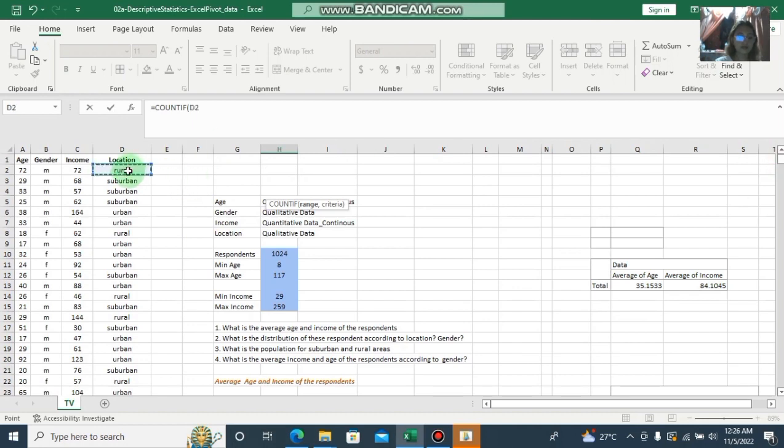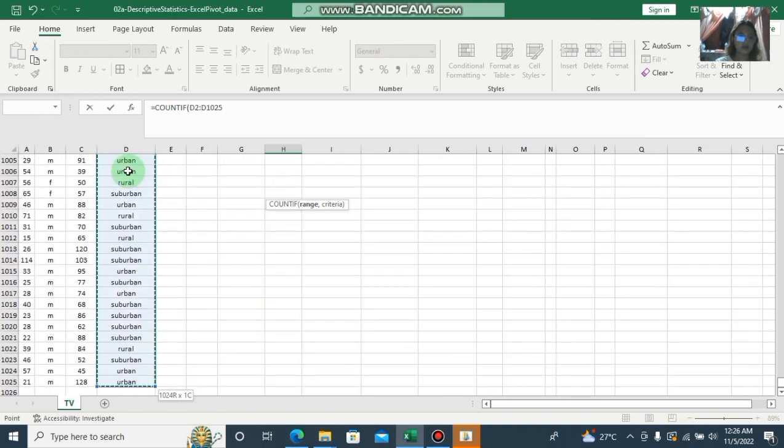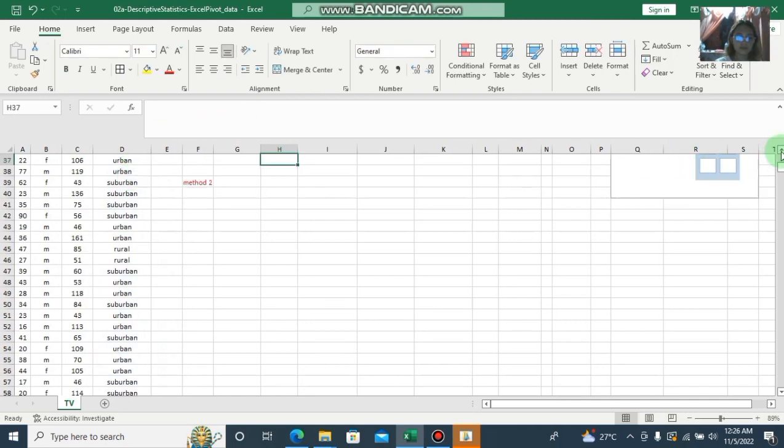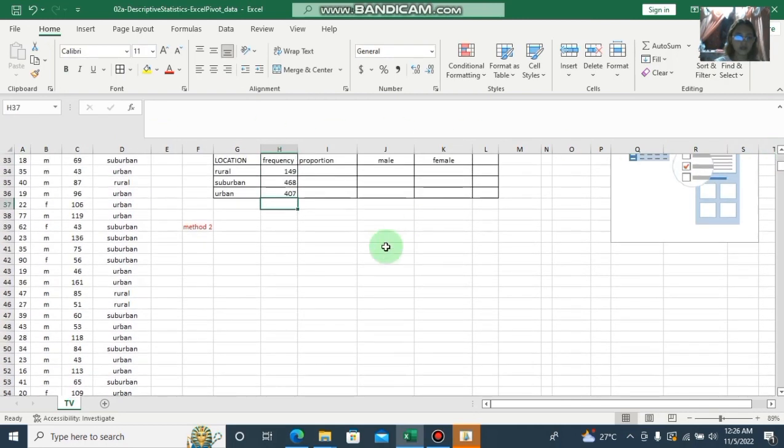location, control shift down arrow, comma, urban, click enter. So 407. Drag all the frequency of the location, click auto sum. So 1024. Next is the proportion.